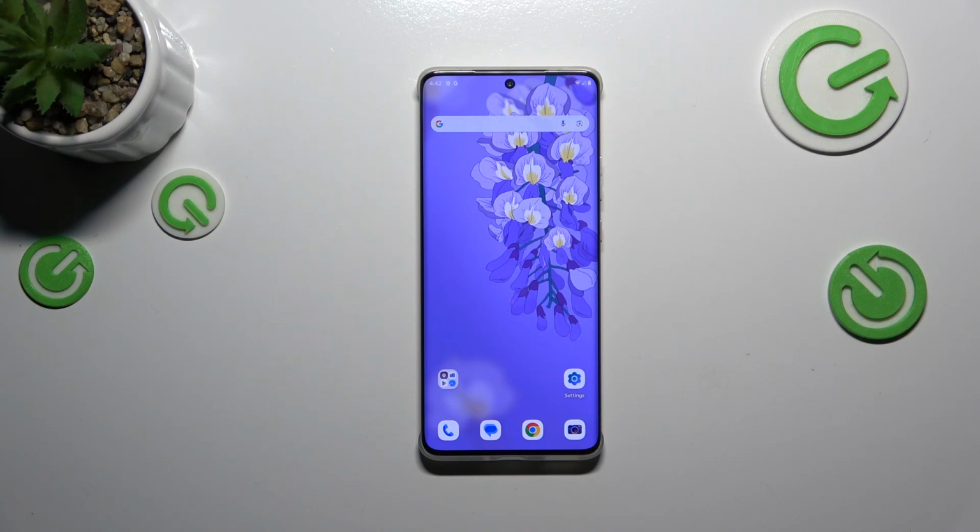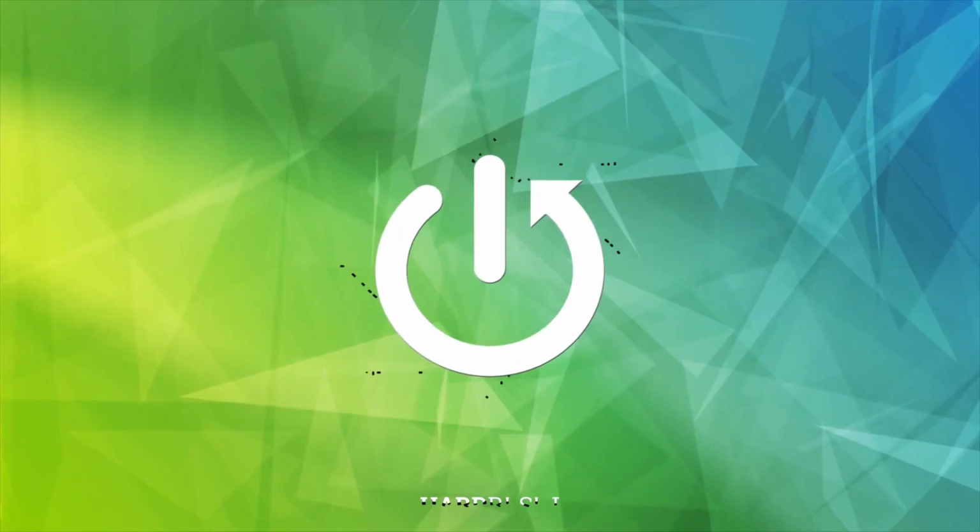Hi everyone, in front of me I've got Motorola Edge 50 Pro and let me share with you how to reset network preferences on this device.